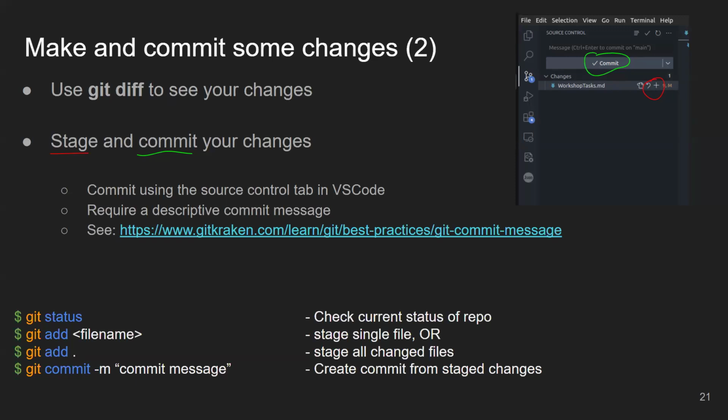If people are interested, there are a wide variety of people who have very strong and conflicting opinions on how you should write a good commit message. One of them, for example, is in this link, but that's a bit beyond what we need to discuss for now. Yeah, and if people are interested, the command line options for staging and committing files are down the bottom as well.